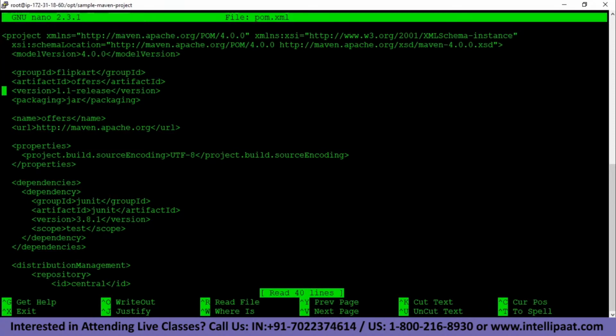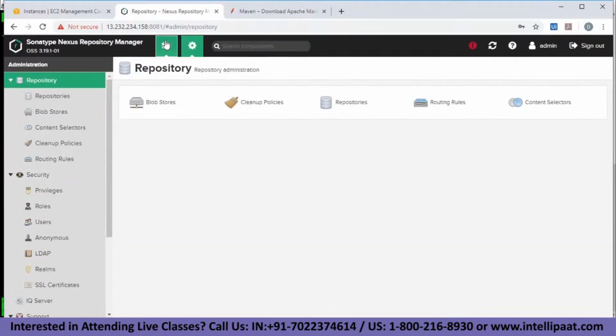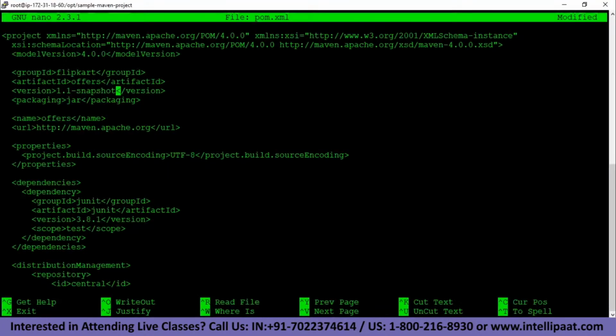The difference between a normal release and a snapshot is, whenever you mention this as snapshot, every time you run the build using this pom.xml file, the same version gets updated on your Nexus. But if you make it release, each artifact would be stored separately. So sometimes if you just want to test something, you can type snapshot and keep testing that same release again and again. But if you want to make it a proper release, then write release over here.